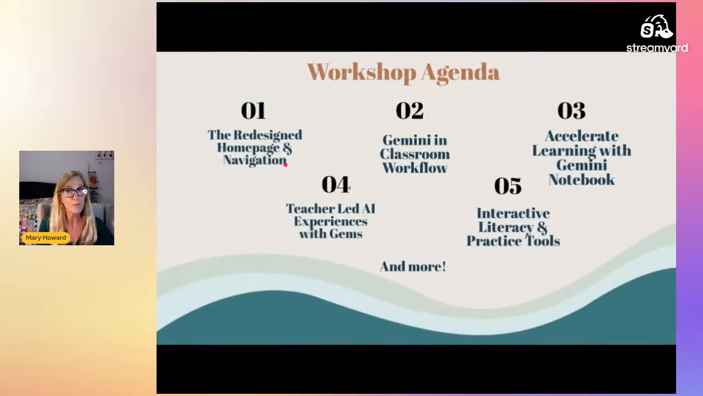Our 5+ sections are: first, we're going to talk about the redesigned homepage and navigation. If you've opened Google Classroom already this year, you've seen it has a new look. Things are located in slightly different spots, and there's some new features, so we're going to look at those. Secondly, we're going to talk about Google Gemini built in, integrated into Google Classroom, and how that can affect your workflows. We're going to look at some great ideas that are now right at your fingertips in Google Classroom.